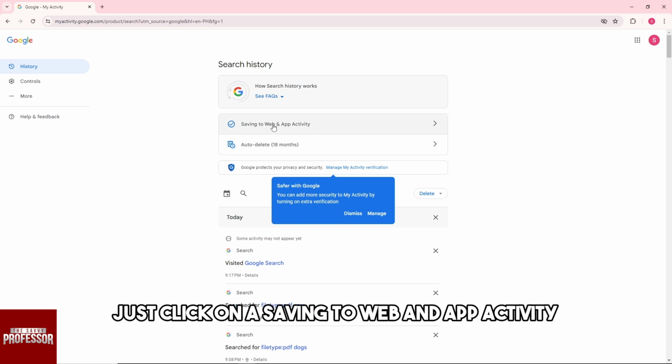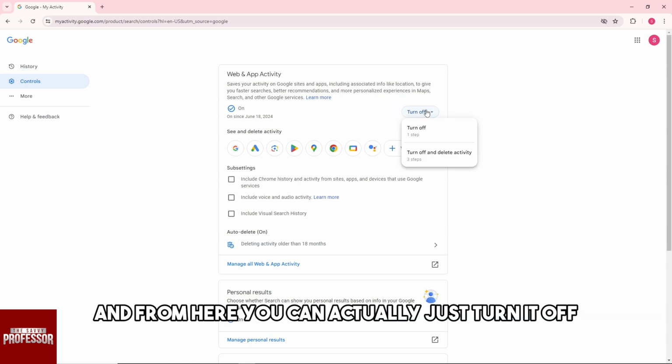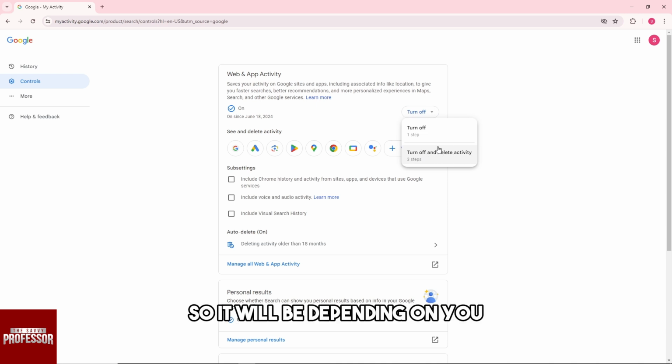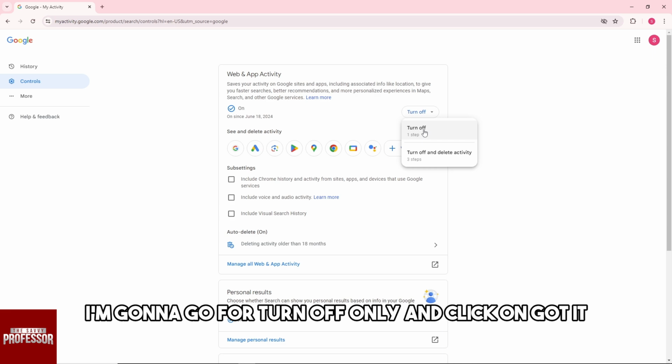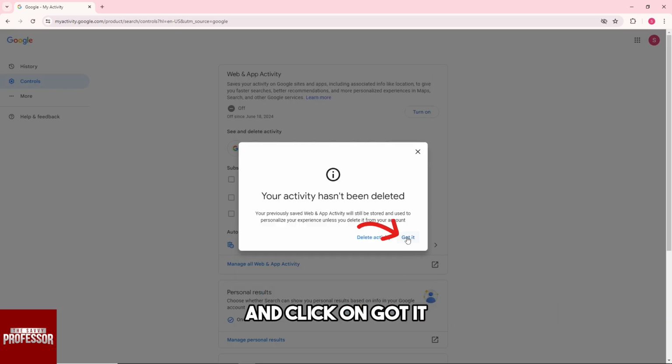And now from here, just click on saving to web and app activity and make sure to turn this off. And from here, you can actually just turn it off, or you can turn off and delete the activity. So it will be depending on you. So for me, I'm going to go for turn off only and click on got it.